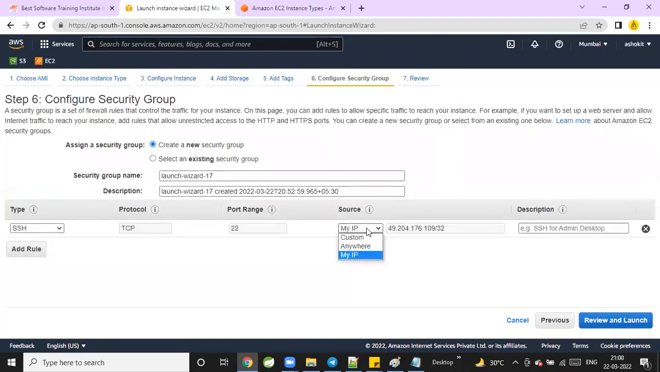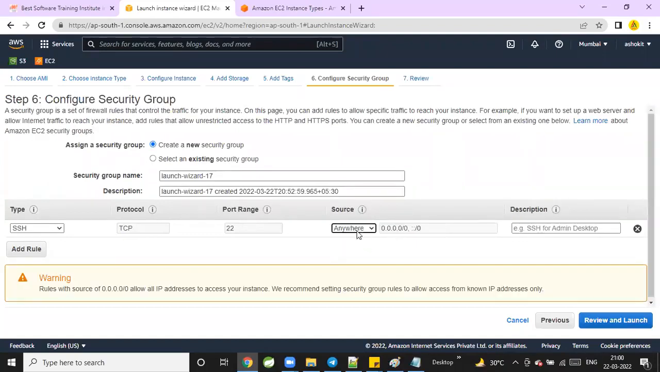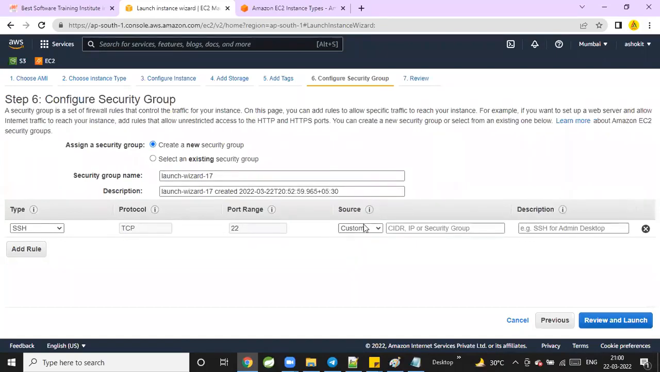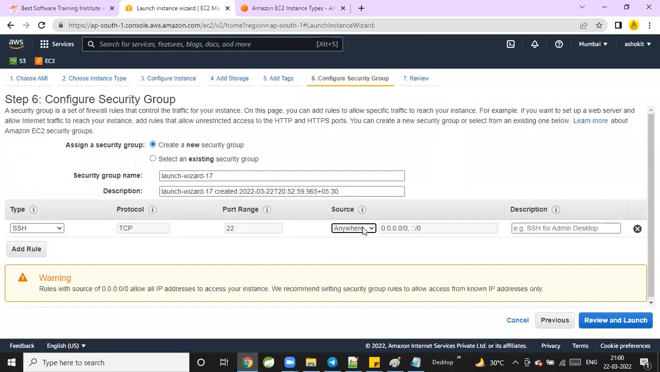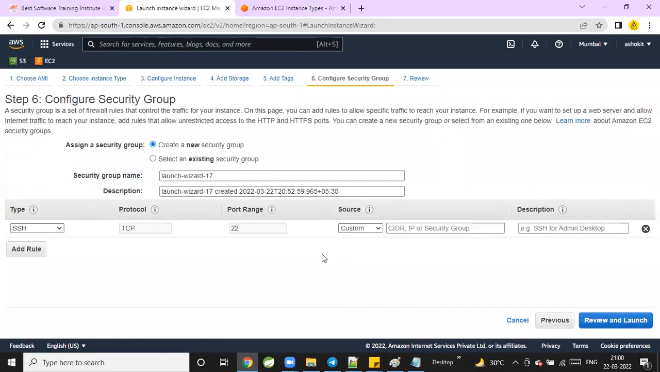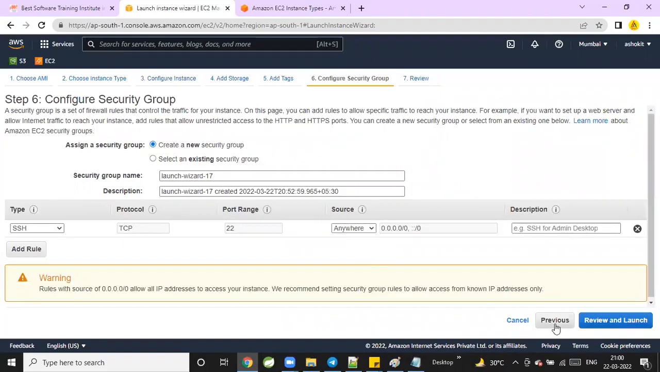Currently, am I giving any range, or am I giving a custom IP? I'm not giving anything. By default, anyone can access. Okay, configure security groups: anywhere. Anyone with the SSH protocol can access.